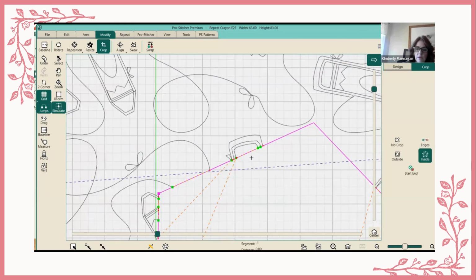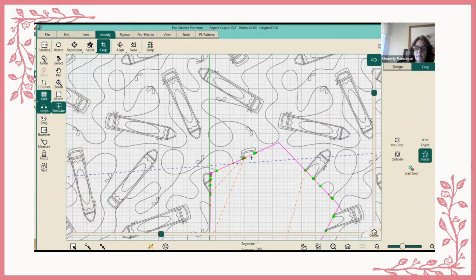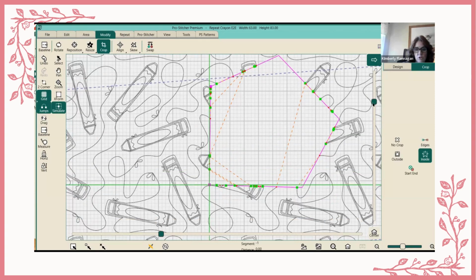So in this scenario, I want my edges to be opened, and I do not want that thread buildup to occur. So I will use the edges feature to leave them turned on or turned off, so that I'm not getting that thread buildup. I'm not stitching around that applique. I'm not doing any of that stuff. You can see here with the red dotted line all of the jumps that will occur.